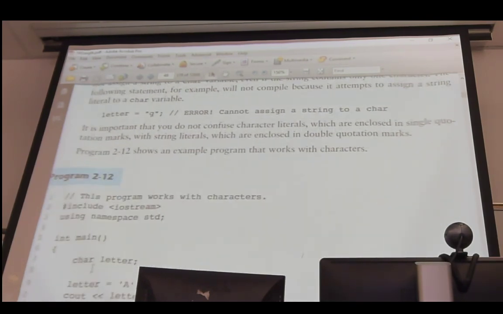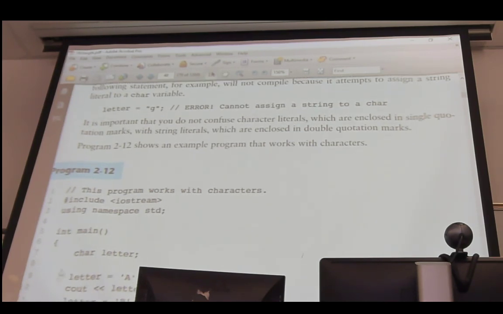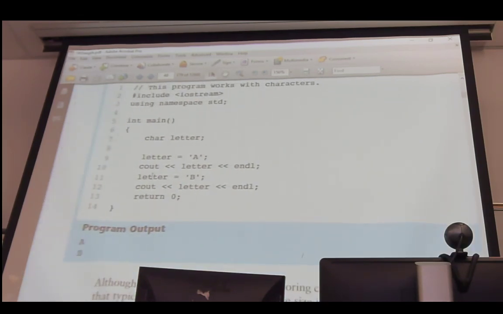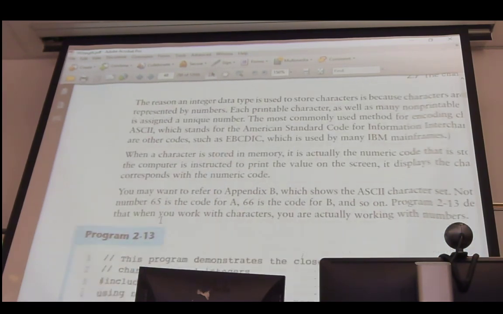And when you get to the next level, when we're dealing with character data and converting it, grabbing one single character, you'll see how important it is to know which one to use and how to use it. All right. So this is just showing you a small program: char letter. Letter is A, print out A. Letter is B, print out B. So that's all that's doing. This is a simple program.